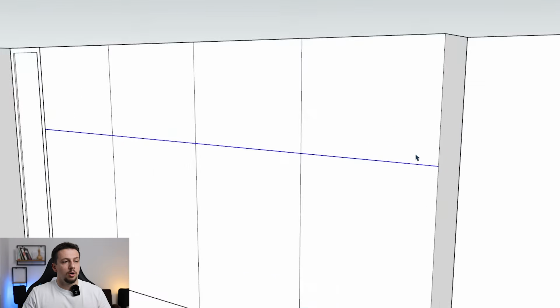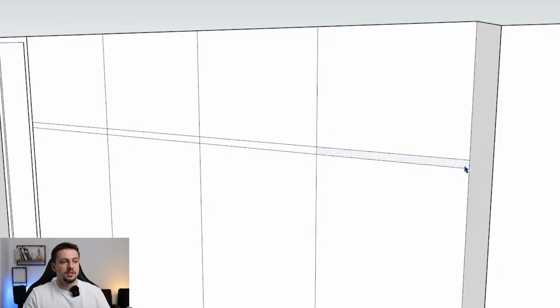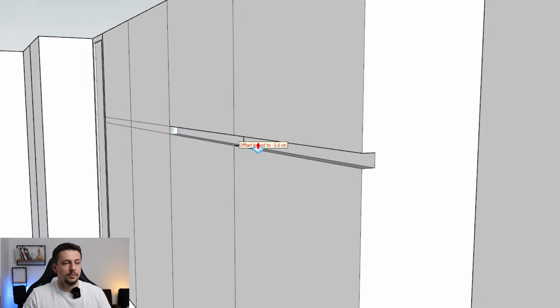Now I'm just drawing the part where we will divide the actual gaps, and now I am just push-pulling this inwards for 3 centimeters, and I am doing it all together on all of the cabinets.